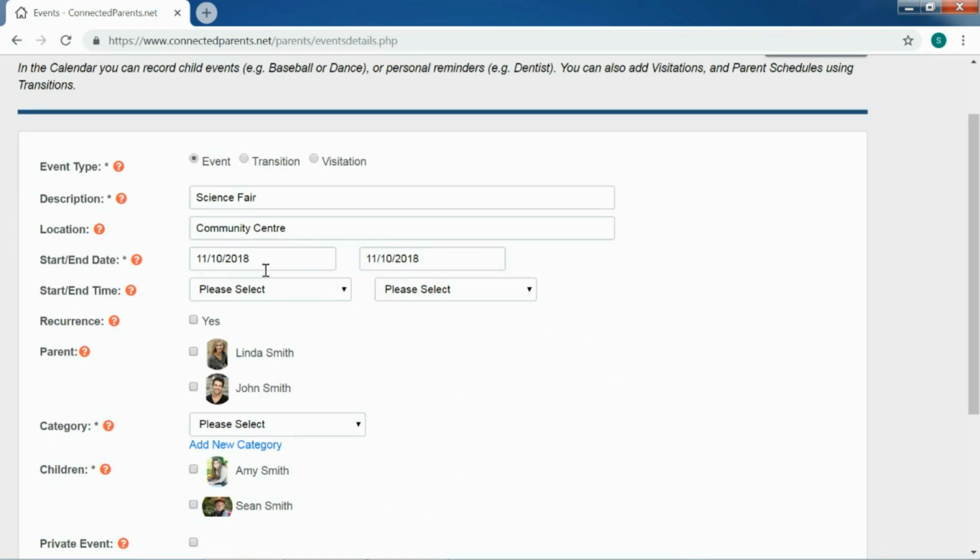If you know the start and end time, you can add it. Otherwise, it will set the event as all day. For my example, we'll set it 1 p.m. and end at 4 p.m.